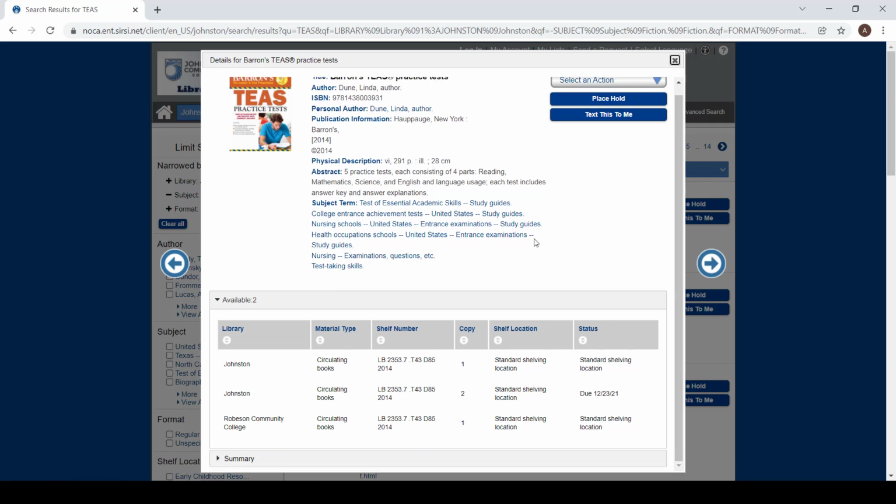Scroll down the pop-up window to find the listing for Johnston. The shelf number or call number is the address of where the book is located on our shelves. It is helpful to have this number when you come to the library to get the book. You can take the number or title of the book to the librarian at the circulation desk, and they can assist you in retrieving the book for checkout.